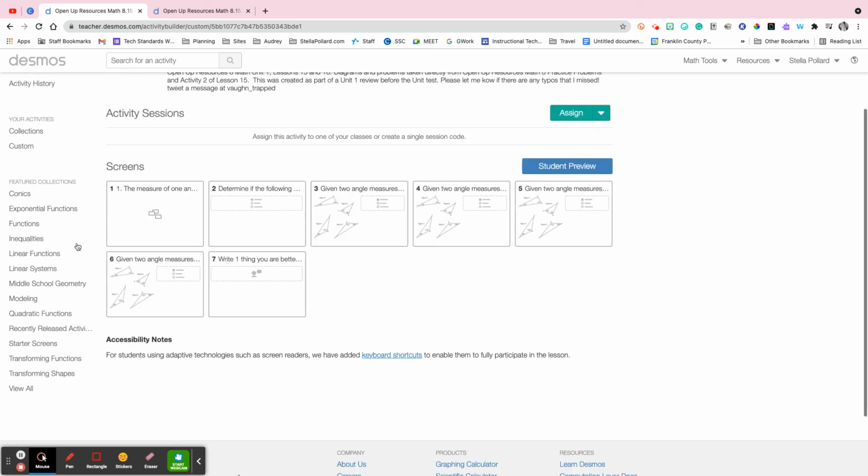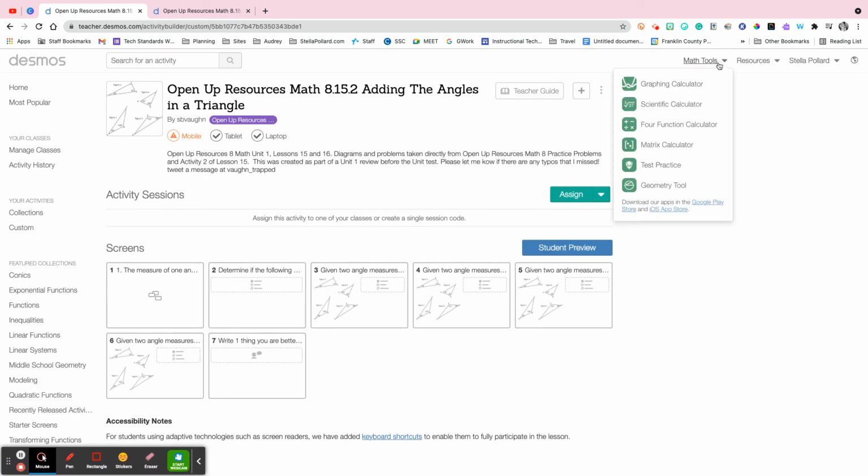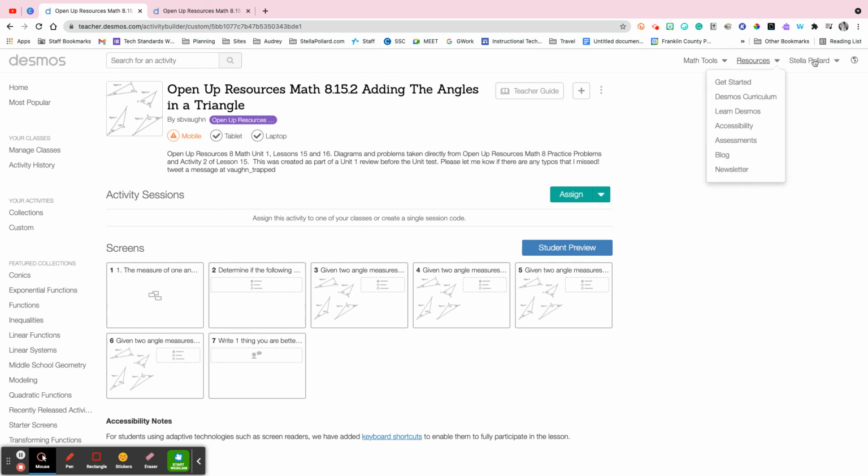So there's tons and tons of things on there. There's no easy way to search for a specific standard, but if you look up the vocabulary, you can modify those.